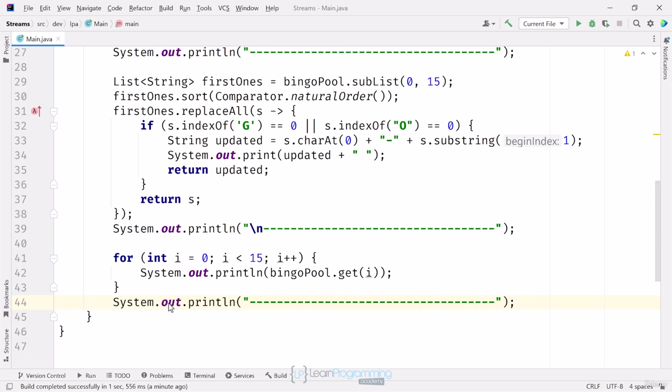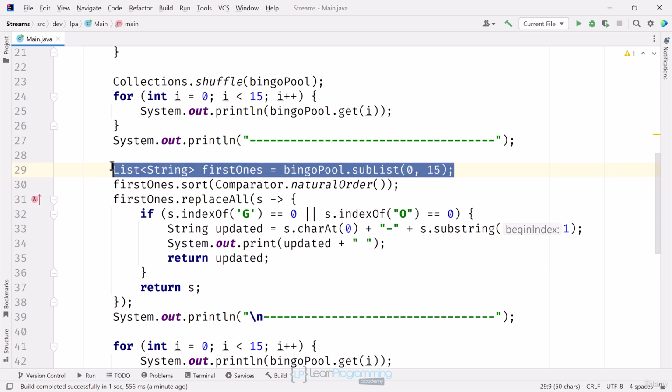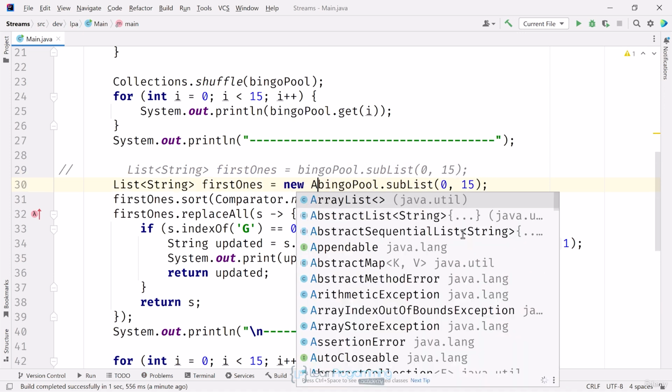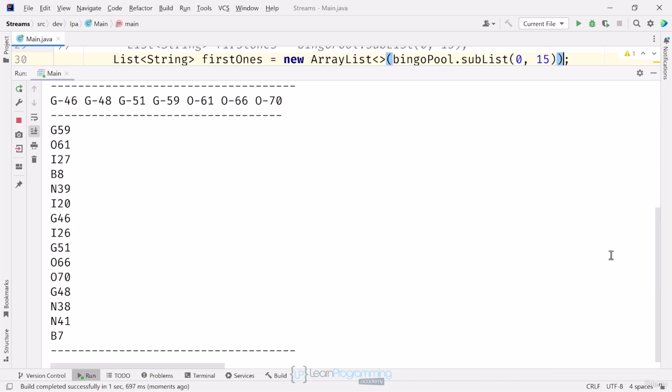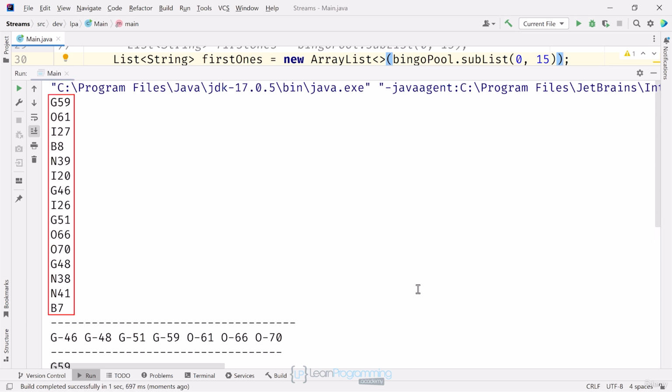I can do this by creating a new array list and passing that sublist to it. I'll copy line 29 and paste it on line 30. I'll comment out that first assignment on line 29. On line 30, I'll wrap a new array list instance around that call to sublist. I will run this code again. And now you can see I haven't changed anything on the original bingo pool list. It's the same as it was previously.